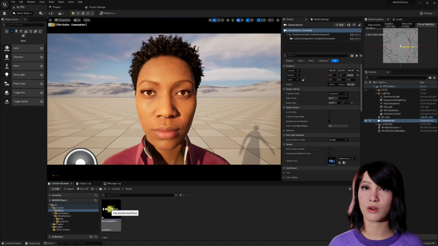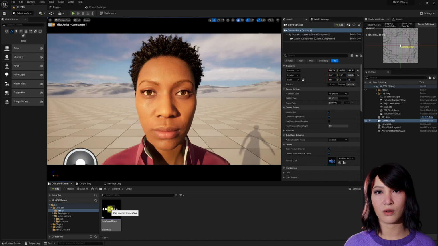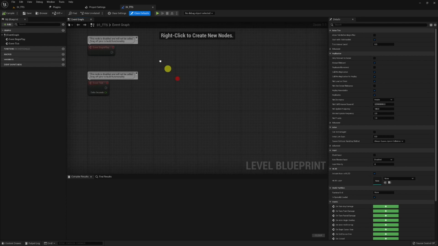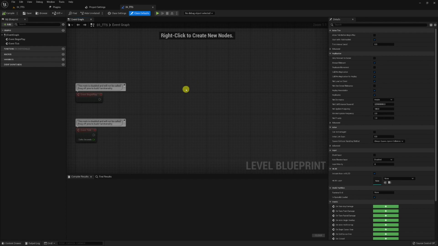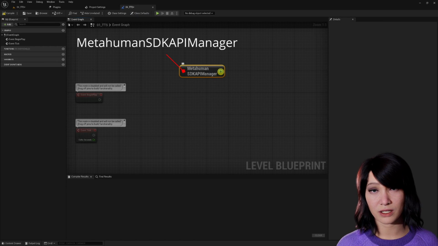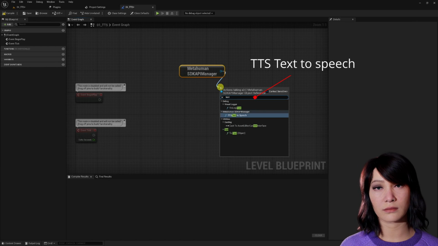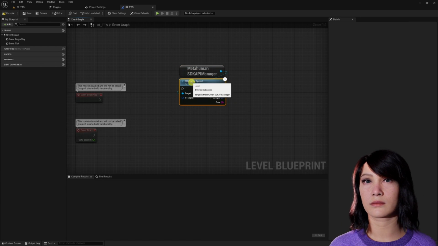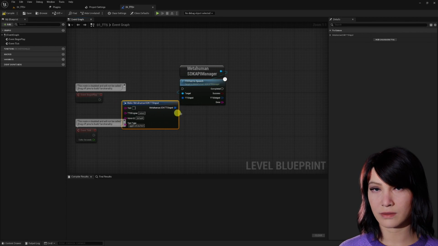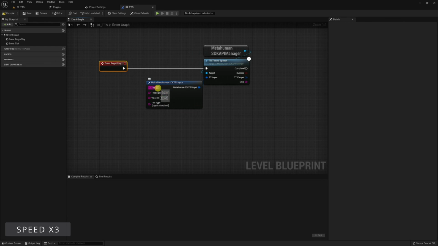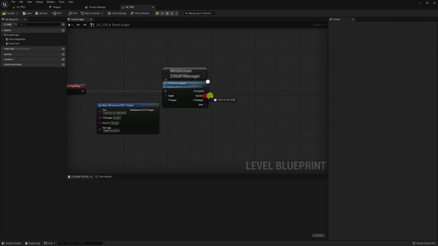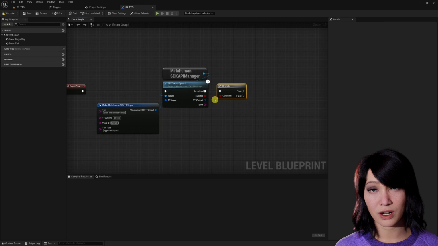In addition, you can do it not only from the editor, but also from the blueprints. Let me show you how. To do this, I open Level Blueprint, go for the MetaHuman SDK subsystem and select the text-to-speech method. Then we fill in parameters in the input tab and set the output. If the operation is successful, we get the audio file from the text.